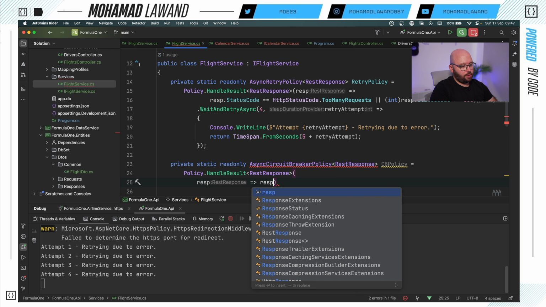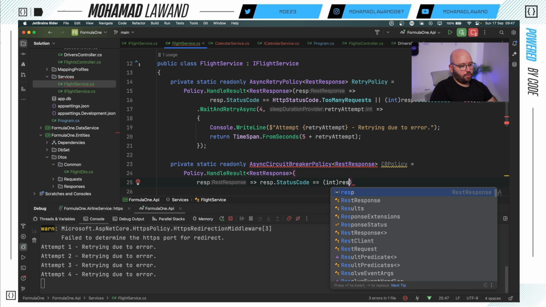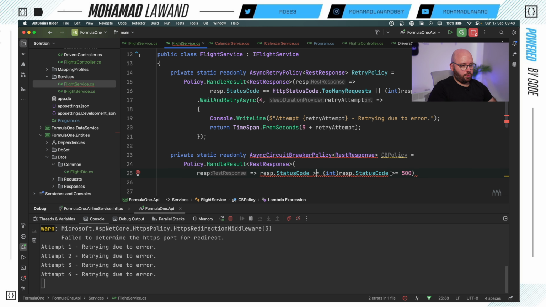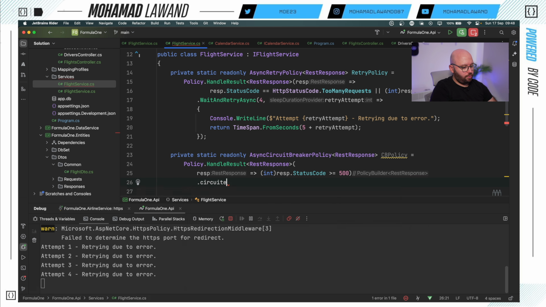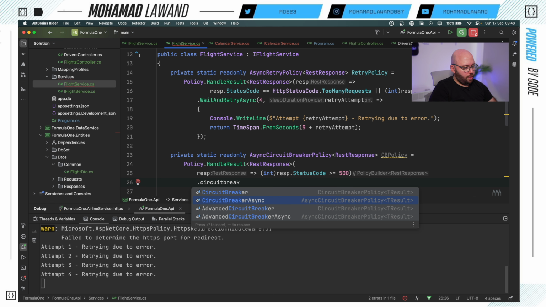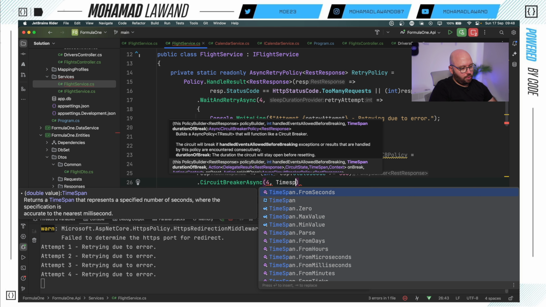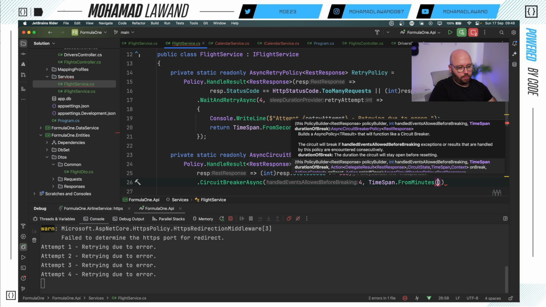and I'm going to say if my response's status code is equal to int response.StatusCode is greater or equal to 500, then, and this needs to be int. What we need to do is put .CircuitBreakerAsync, and then here I want to say it's going to be 4, and I'm going to specify the time span, TimeSpan.FromMinutes, and I'm going to choose 1.